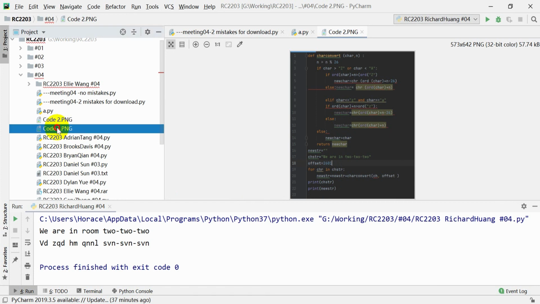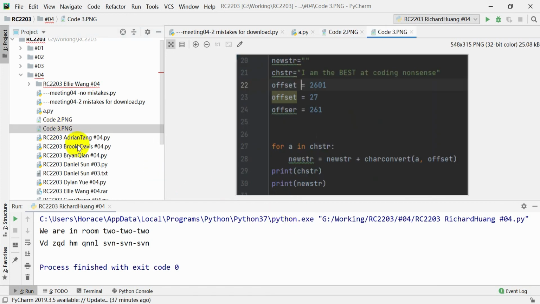Next, we have code 3. Code 3 is illogical because you assigned different values to offset 3 times in a row. The only one being used is the third one. If you want to make the first two work as well, you should put something in between to make it work.